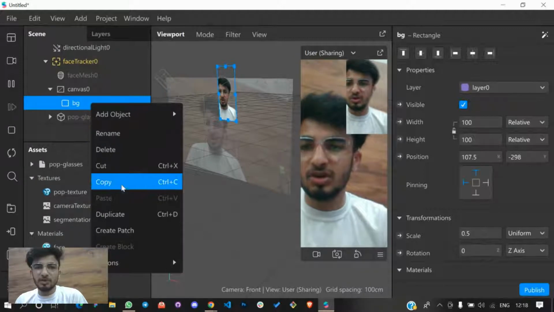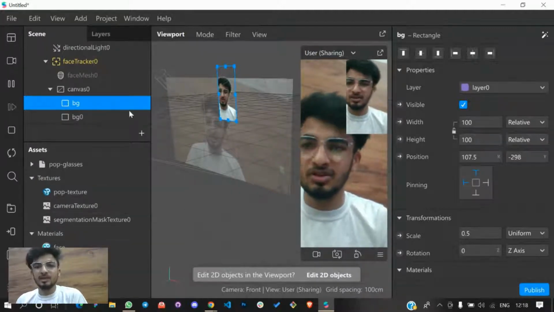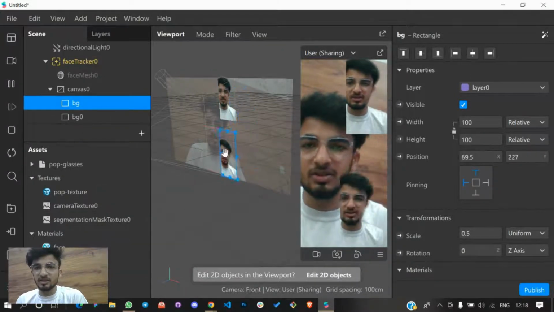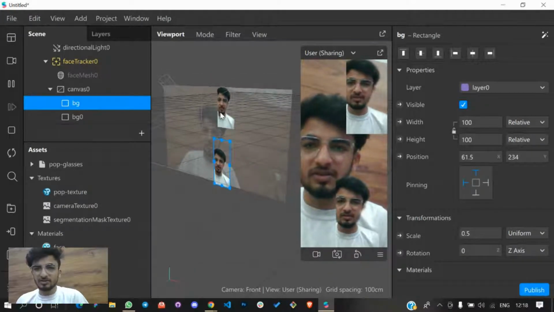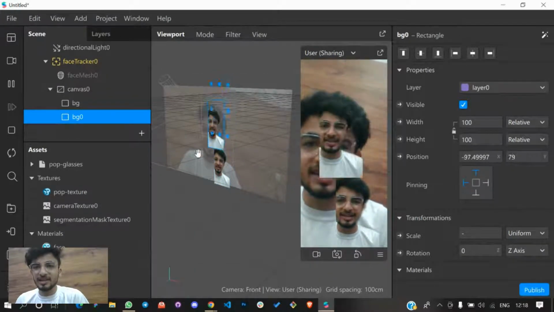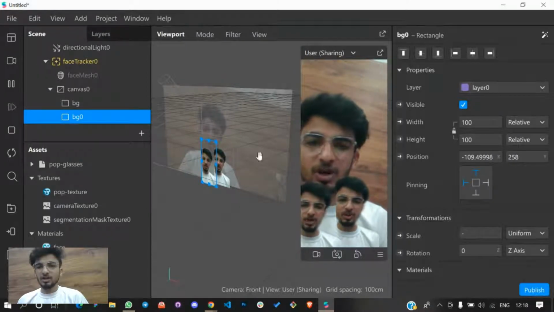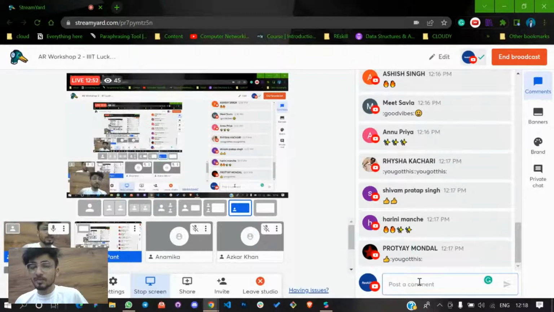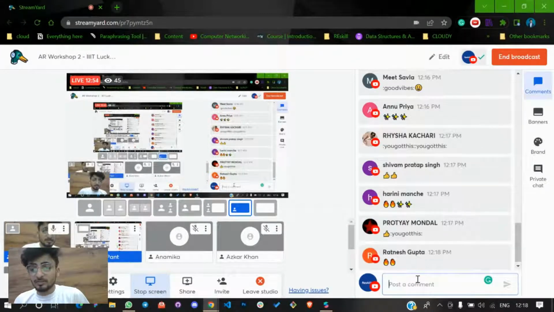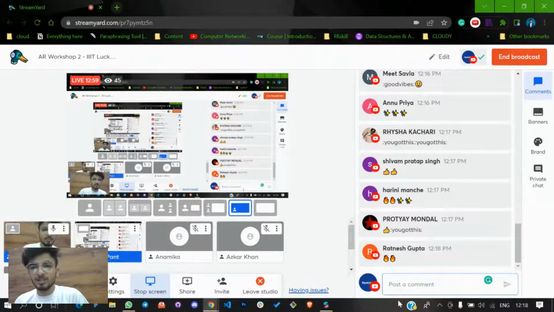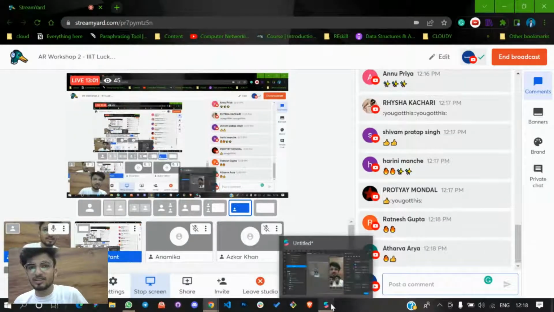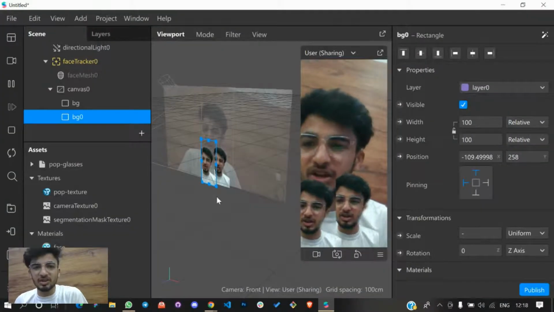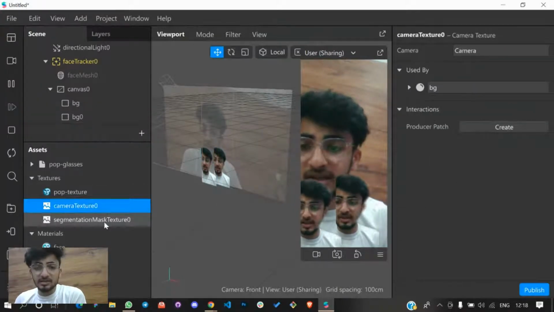Now if you want to put some more duplicacy, आप duplicates अगर बनाना चाहते हैं, you can simply create multiple duplicates of yours. So this is also one more filter idea that you can create. It is totally up to your choice what you want to create. It is just for the thought process, how you are thinking on the creative side. आपको क्या filters बनानी है? It is like a clone filter also. आप खुद की कॉपी बना सकते हैं, just put in a little bit of creativity. So this is basically the chronology behind the camera texture and the segmentation texture.